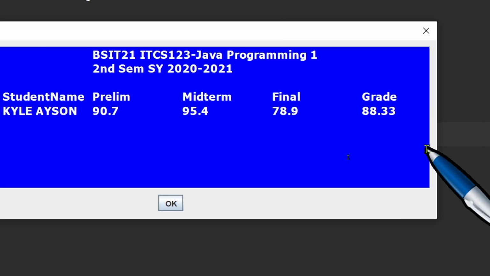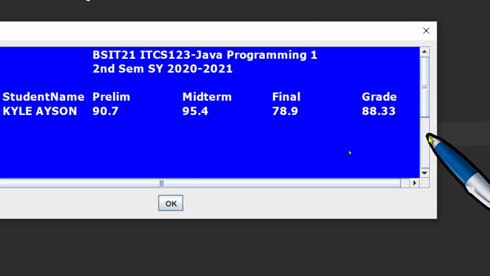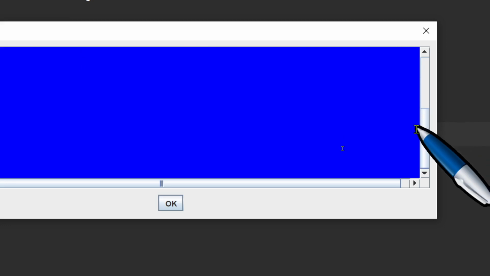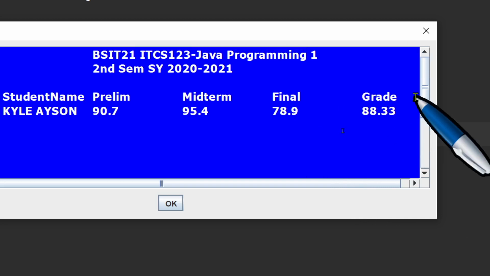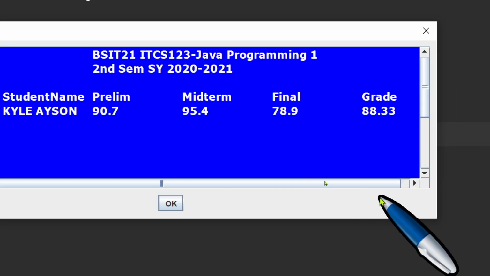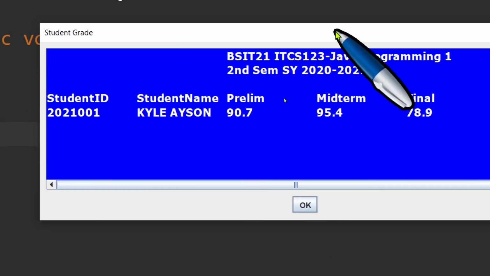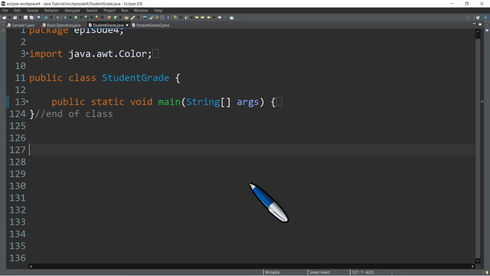If you press the enter key, for example, okay, if you have noticed, unlike in our previous output statement using a text area, this time I attached the vertical and the horizontal scroll bar. So if you have a text area, it's better that you also attach the scroll bar. I will show you later how to do it, and also the output in a tabular format. So that's the main focus of our episode for today. If you are ready and excited about it, let's get started.